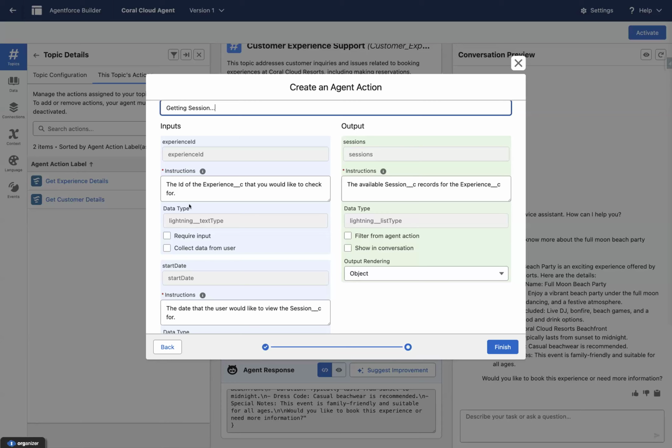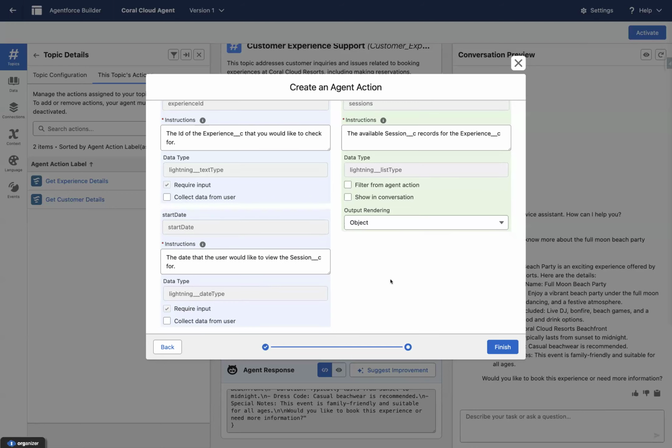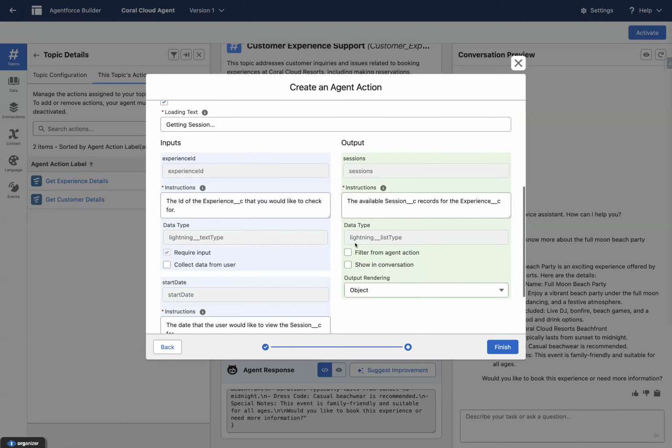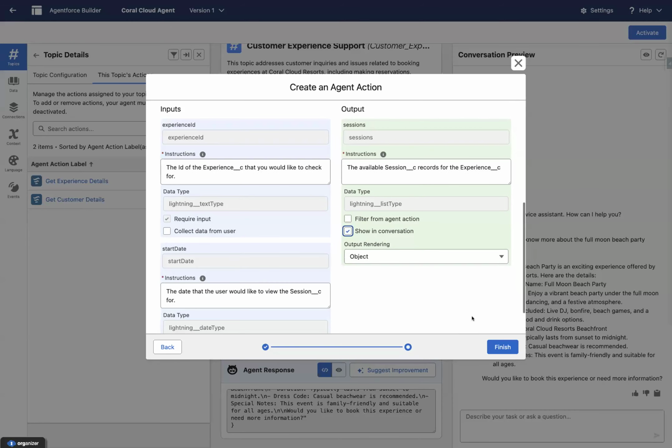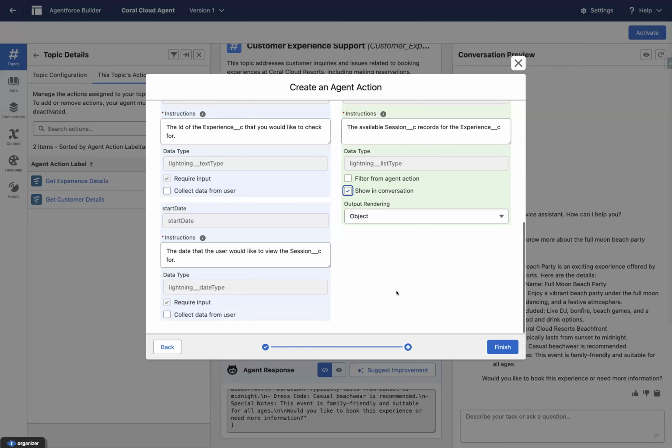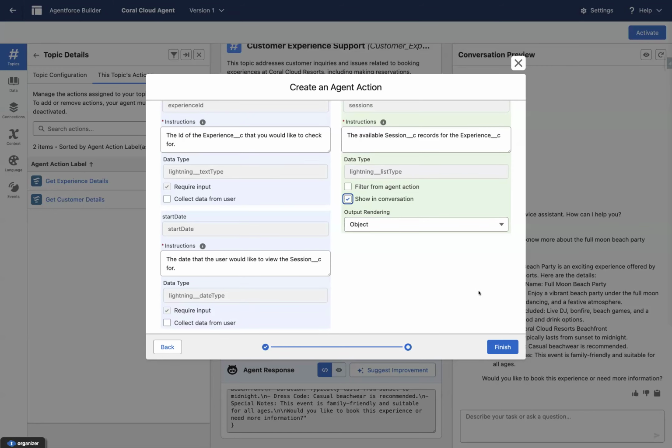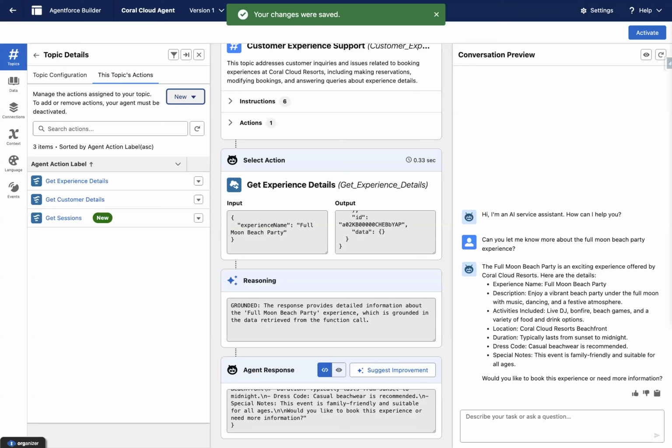Cool. So for the experience ID, we're going to require the input. And then for the start date, we're also going to require that input. And then show in conversation for the output. So this is what it's going to look like. Cool. We're going to click finish. And then we're going to move on to the create booking action.